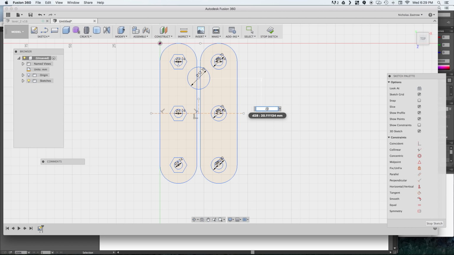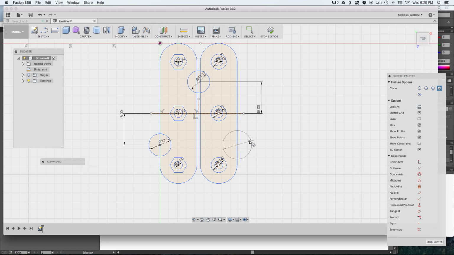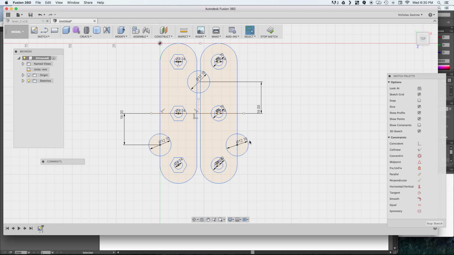Now I'm just finding a center line here so I can get the little indent for where you can pull the key out, getting those precisely positioned equally by doing some dimensioning here. Once we have that done, we can just trim off the excess sketch parts.